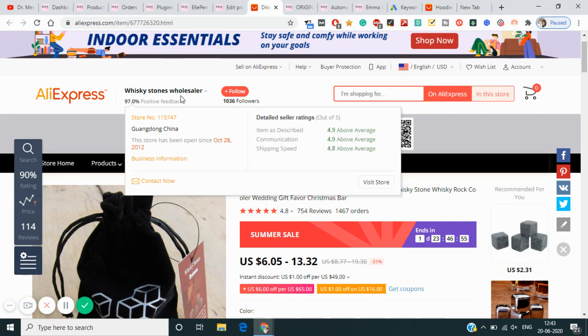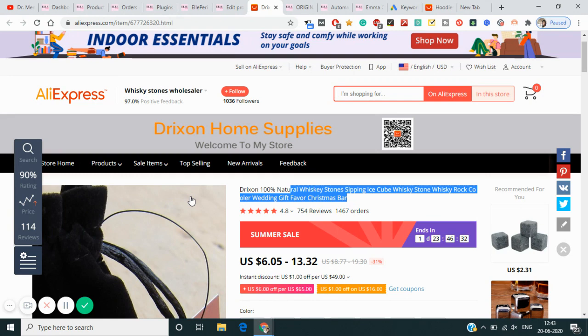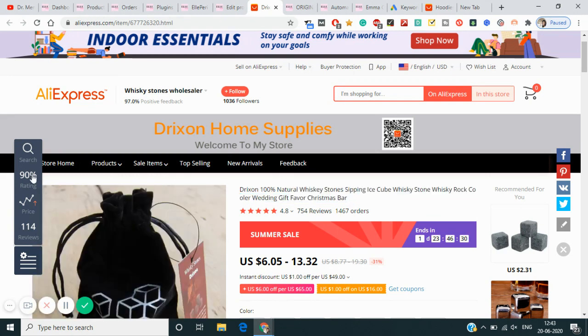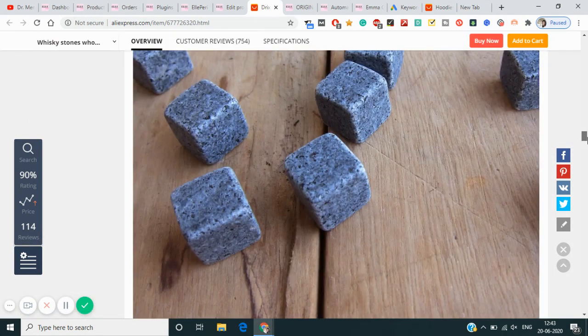before importing the product, I first check the store owner, the store name, right? This store was started in 2012, and from that time it has done this many orders, right? 1000 plus orders have already been placed with this store, and the rating of this store, particularly of this product in the store, is 90%. And reviews are also fair enough. It's showing less here, but exactly the review count is this much, and the product has very good reviews.